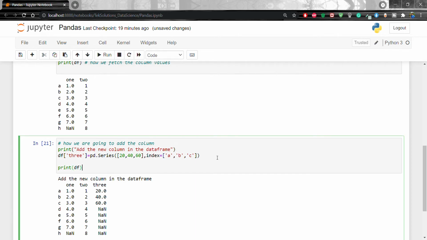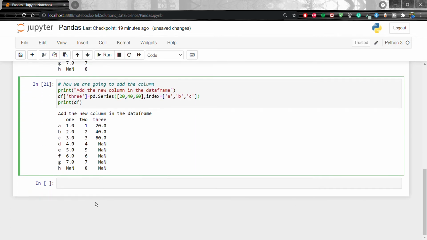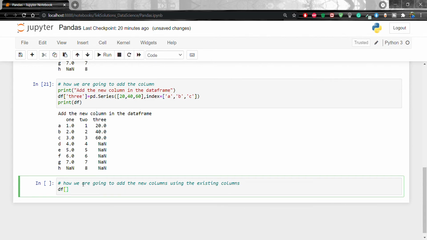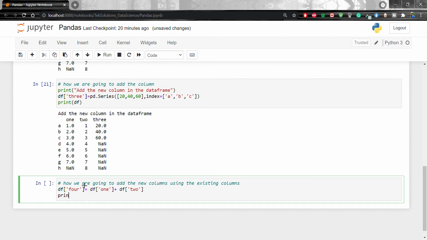So now I am going to show how we are going to add the new columns using the existing column. For that I'm going to pass 4, that is the new column, equal to df 1 plus df 2. Okay, so now if I print df, you will see the 4th column also.